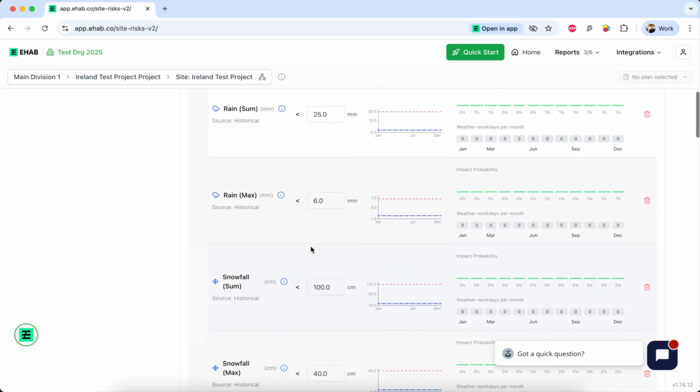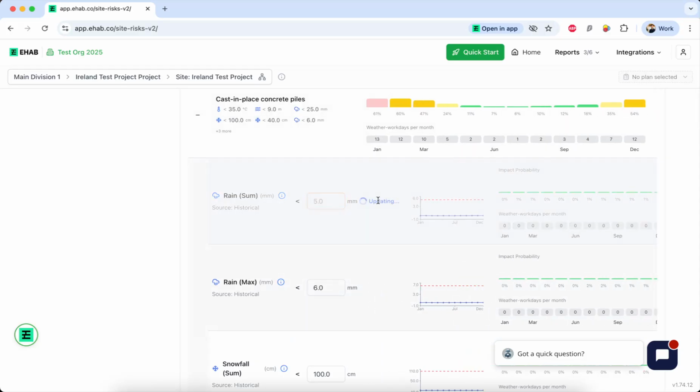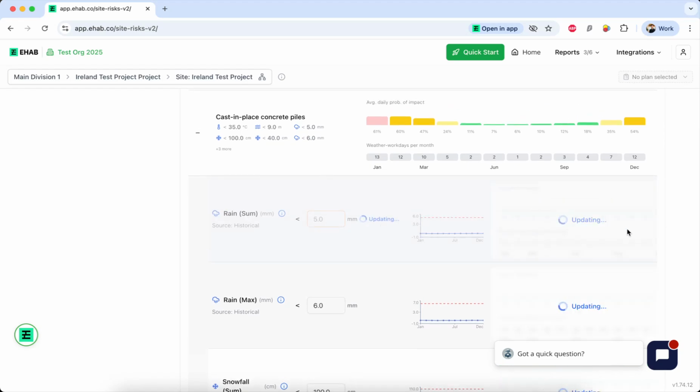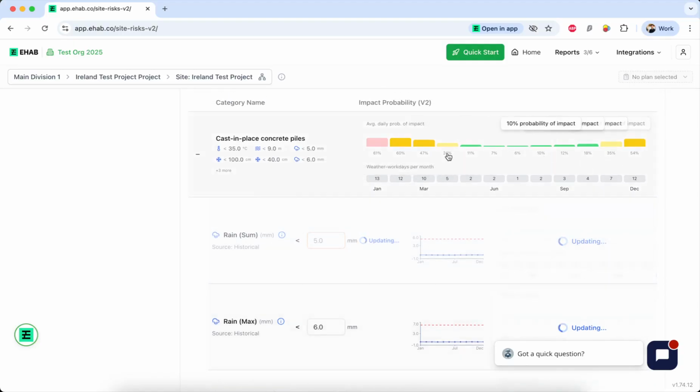And all I would need to do if I wanted to change that, for example, if we think this is way too high, we can change this from 25 to 5. We can apply that. And what it's going to do is reload the calculation, and we're going to get a fresh risk profile for this particular activity type. And so this is really useful if you're just trying to determine for my particular activity, how much downtime am I likely to get in a given month.